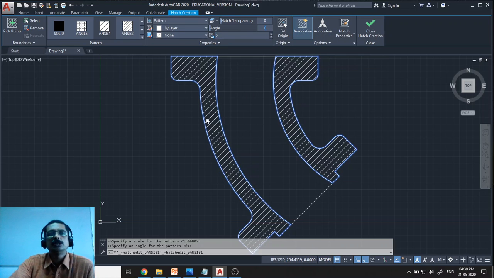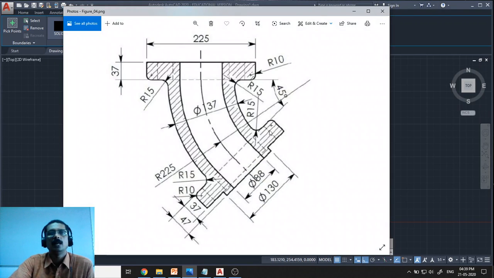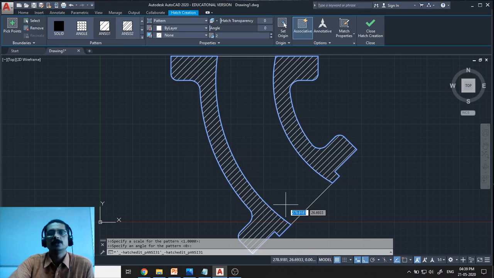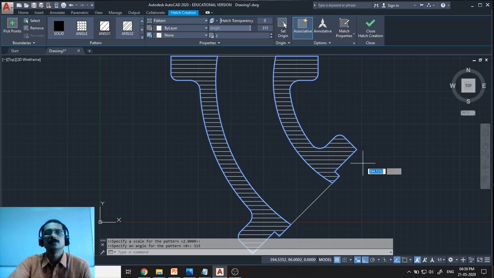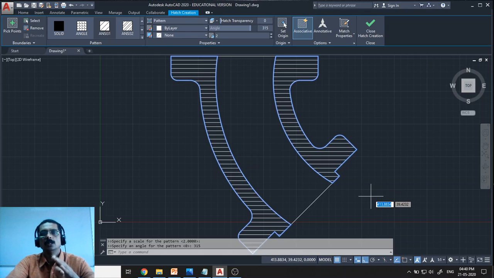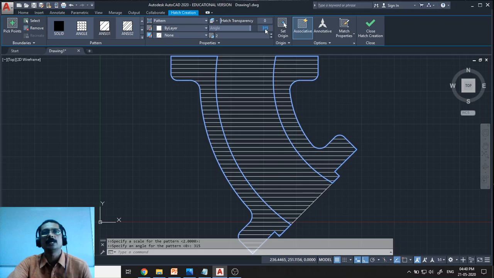Similarly, if you want to change the angle, see here in our drawing, the angle is at a particular angle. Suppose you want the lines to be horizontal here, then you can change the angle accordingly. So instead of 0, see what happens if I give it as 315. Then this becomes horizontal. Right? So initially, if it is 0, it is at a particular angle.